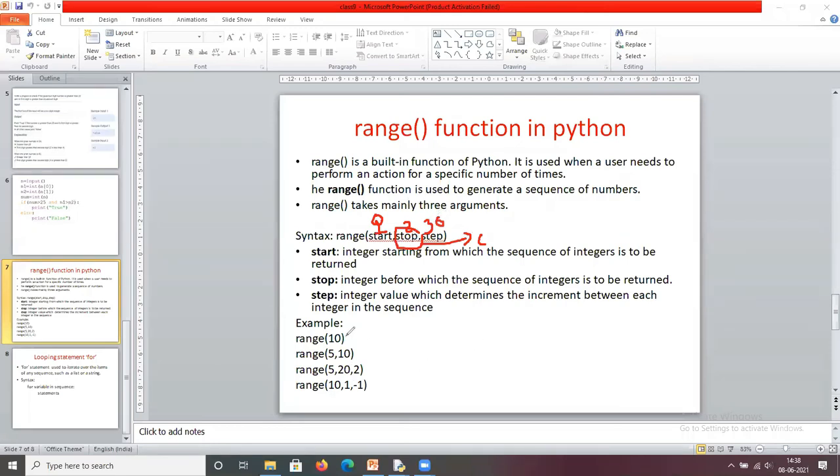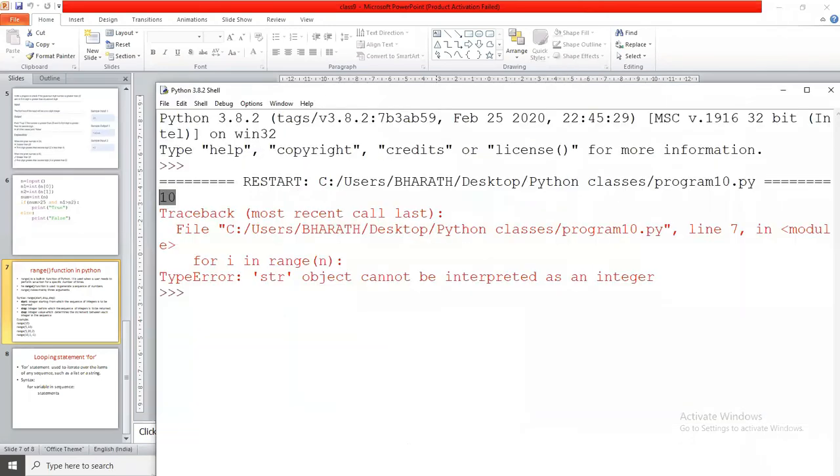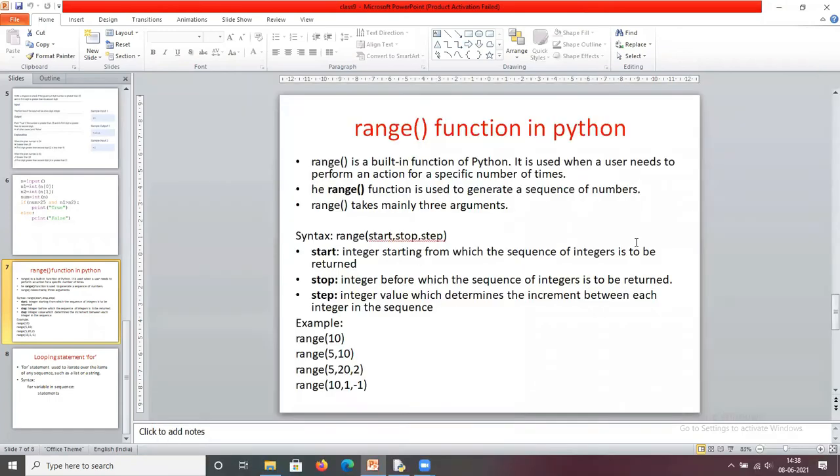If you specify range of 10, then it is enough. If you give 5 comma 10, then the first one is assigned to start and the second one is stop. If you give 3 arguments, the first one is start, the second one is stop, and the third one is step. Another important point is that step does not equal 0. Now we are going to execute the programs.